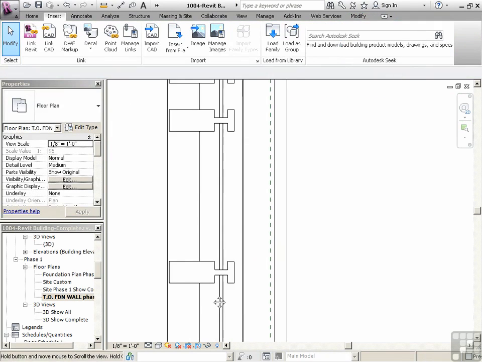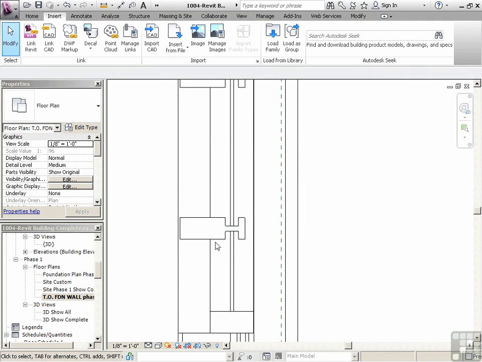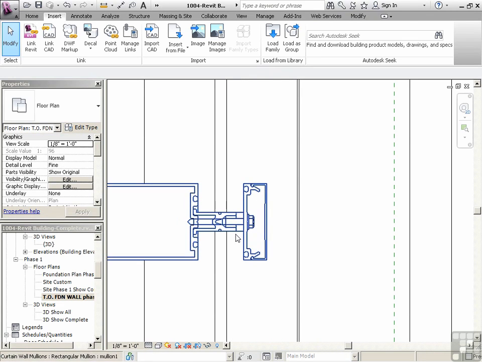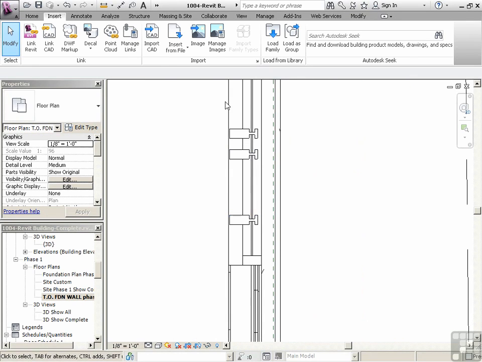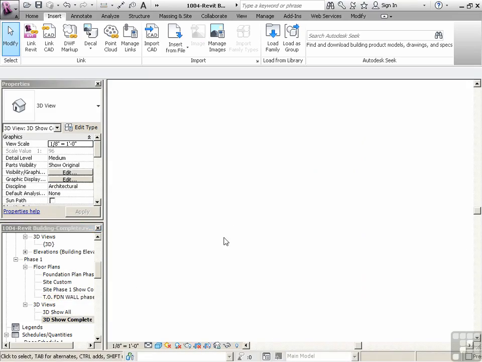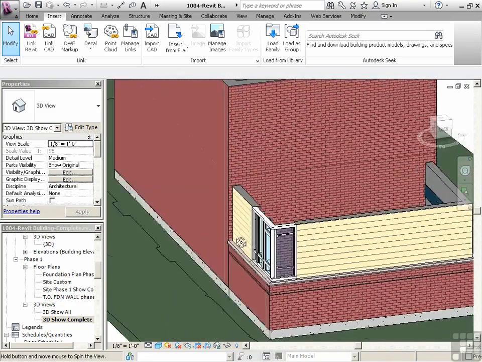Now we're right. Now these are the mullions that we loaded in, and you'll notice that if I go to a fine level of detail, it activates this detail component which is embedded in that profile. Okay, but you can use coarse, you can use medium, and it's going to give you sort of a different look. Okay, let's go back over here to 3D Show Complete.